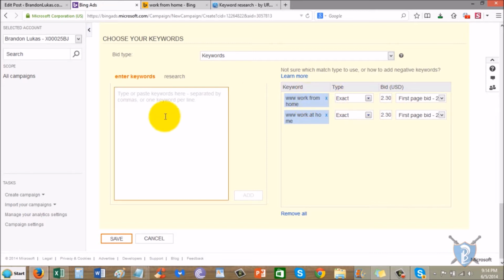So as you can see, when you copy and paste it over, it'll show the keywords. It'll already show exact because we had the brackets on it. And I personally leave the bids here. Now, obviously, these keywords are showing that there's a high bid amount. And this is what's going to get me on the first page.